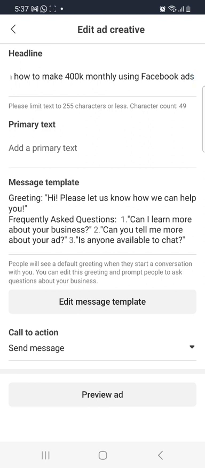Learn more. Sometimes you see apply now. Sometimes you see sign up. It's just a little blue button at the bottom of the ad where the call to action is written. So it can be send message, apply now, sign up, sometimes even download if you have an app that you're advertising.